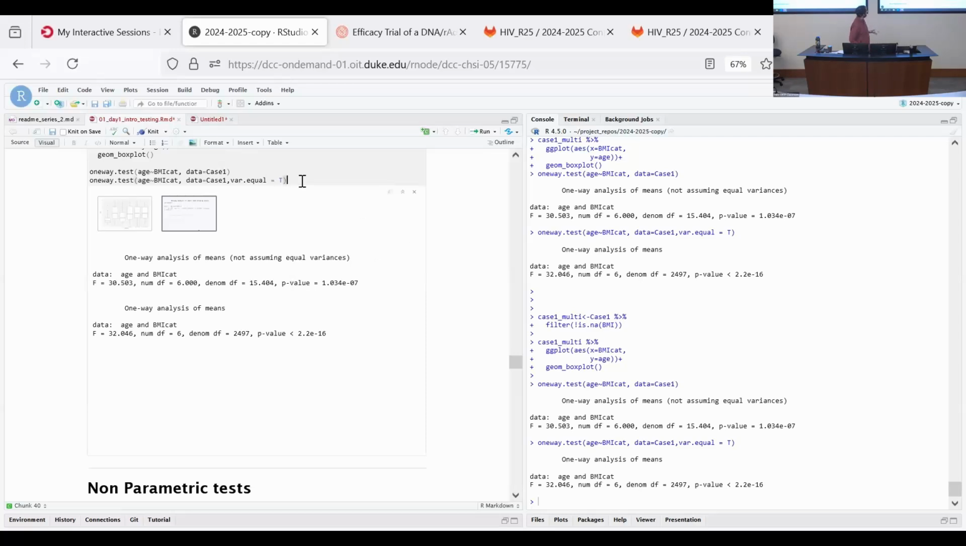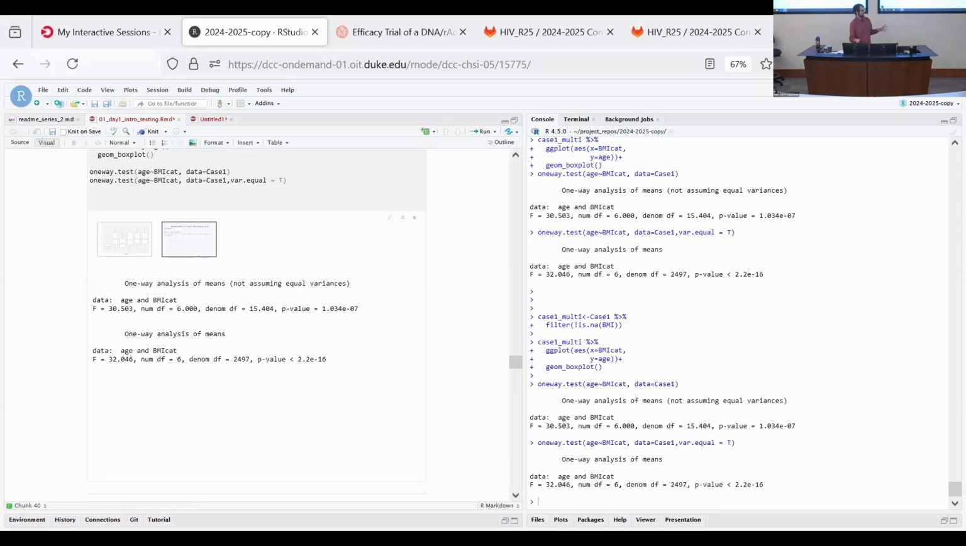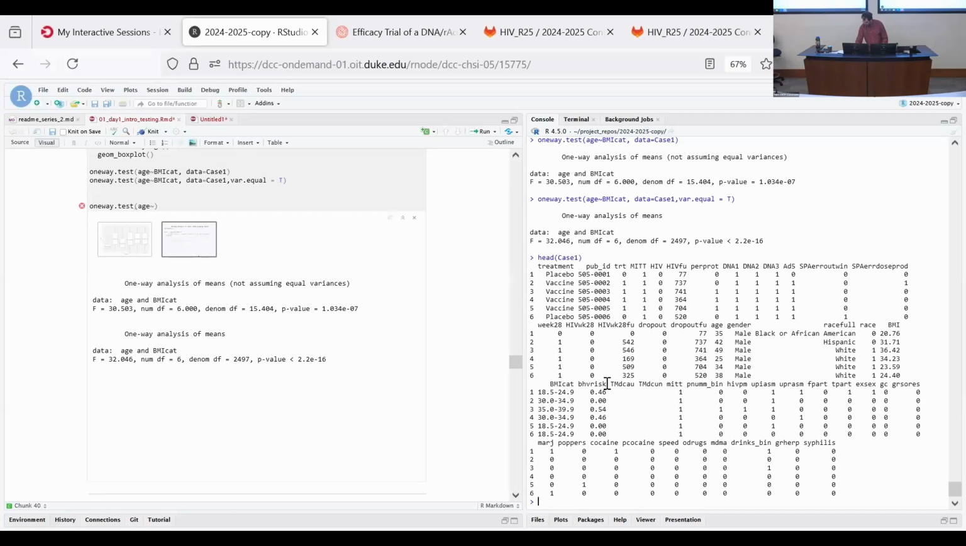So let's say we only have 2 groups. Let's look at age by whether or not they received the vaccine, right? That shouldn't be associated, right? Because if they did proper randomization, whether or not you got the vaccine shouldn't really be affected by age. So let's do oneway.test, age on, let me look at case1. We'll do treatment.